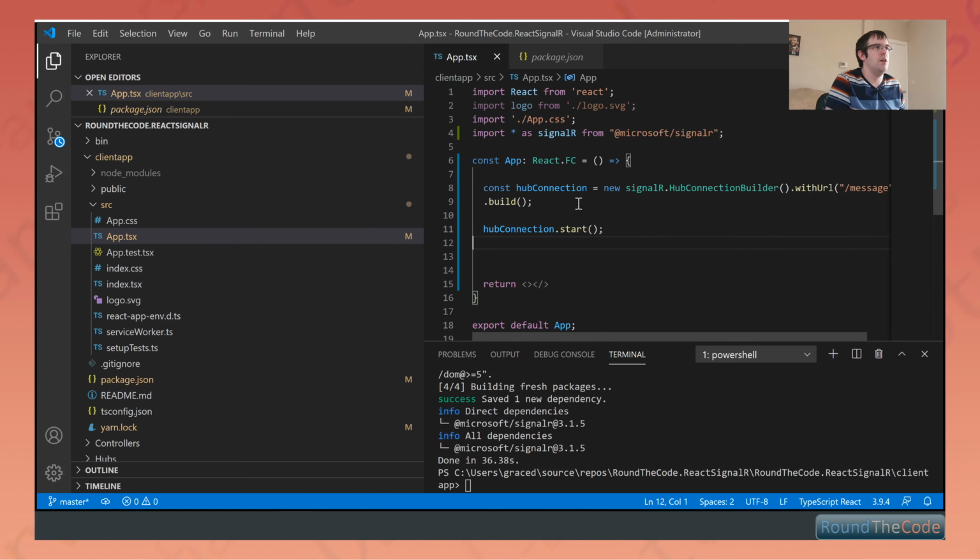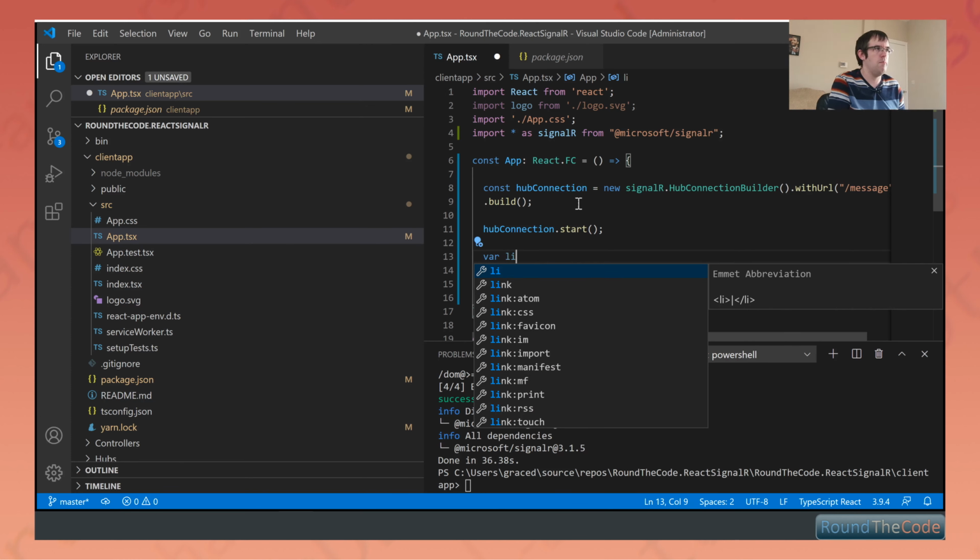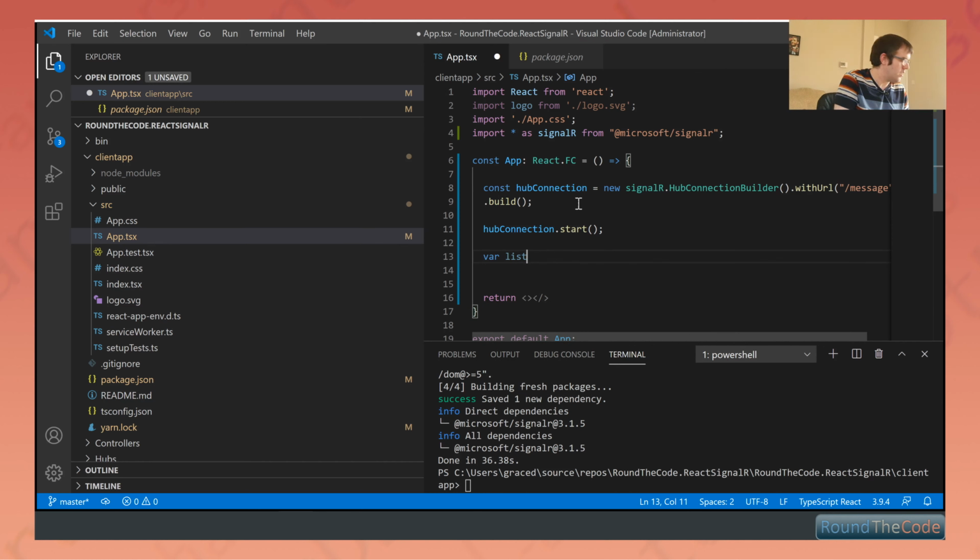Hub connection start. So we've got that there. So that's built up the connection. We're building our connection with SignalR and we're starting it up. Now what we're basically going to do here is build up a list of all the messages. So there we go, list of string.